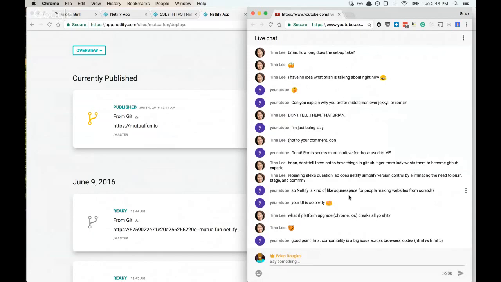But yeah, I appreciate that remark about us being like Squarespace, because I love Squarespace. It's a nice platform. I don't understand the question. The platform upgrade breaks all your stuff. Don't know. Oh, okay, gotcha. I guess you were commenting early on. Yeah, if there's any other questions, let me know.